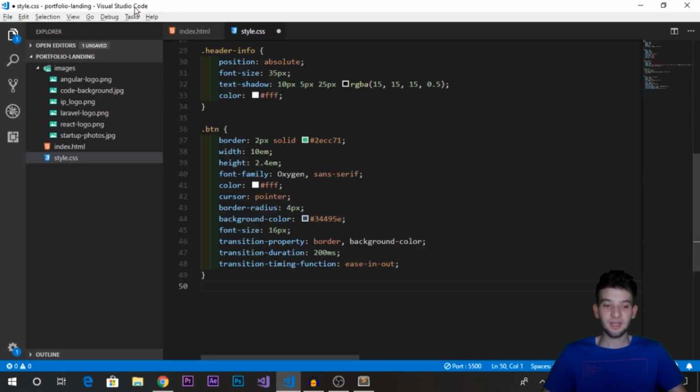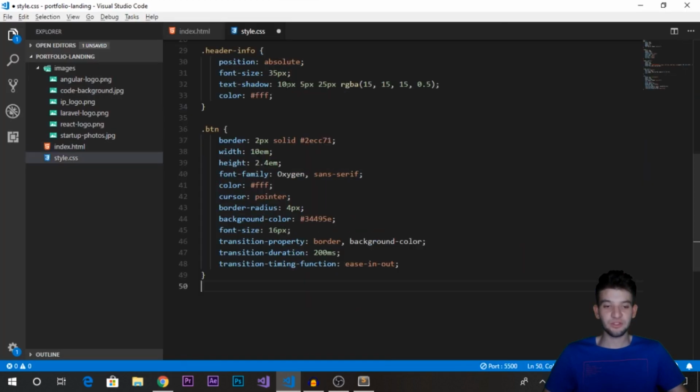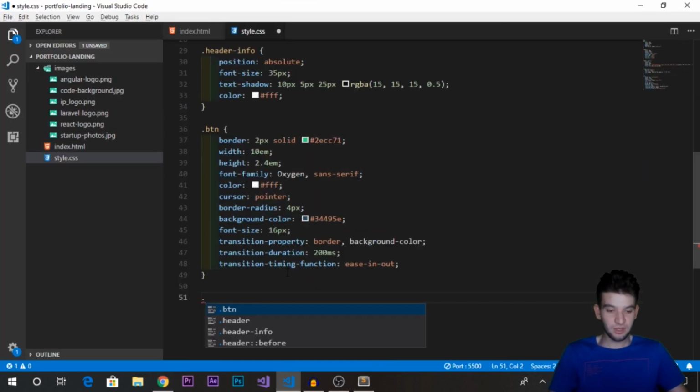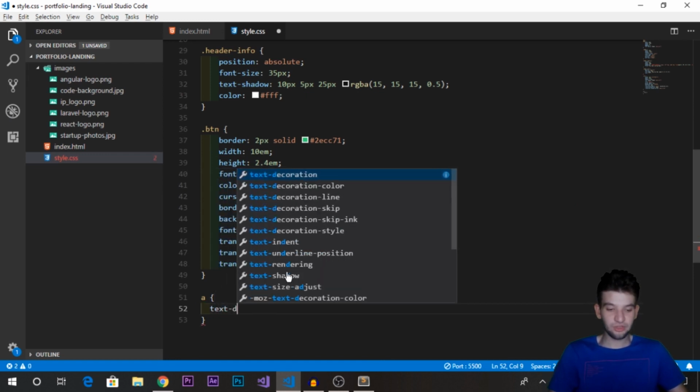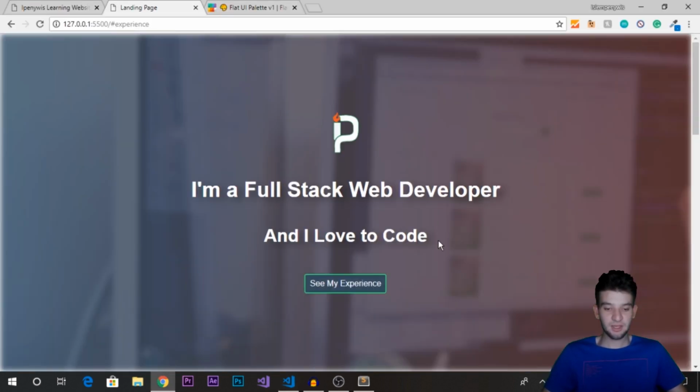It's because of the actual target link, the hyperlink that we have added in here, so we need to change the style of this one. Therefore we're gonna need to add the A, and I'm gonna say text-decoration, which is gonna be none, and obviously the color is gonna be FFF, so completely white. Going back, and here we go. We got our button right out of the box.